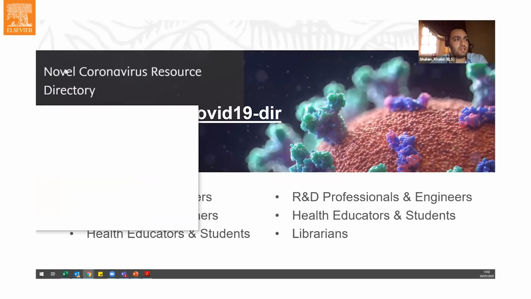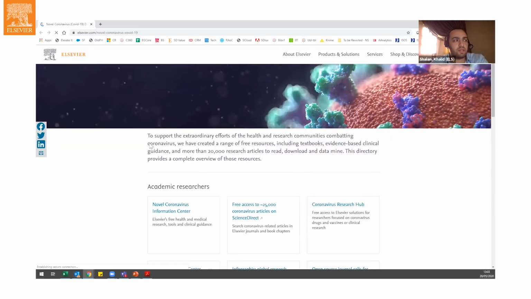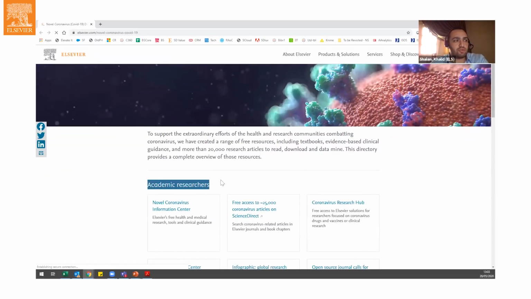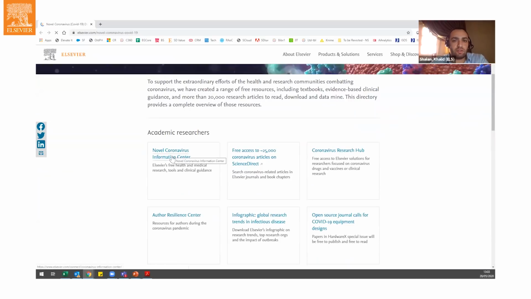you can see here, this is the Novel Coronavirus Resource Directory. If I scroll down a bit, I can see, as academic researchers, what solutions you have. There is the Novel Coronavirus Information Center, which I will get to next.